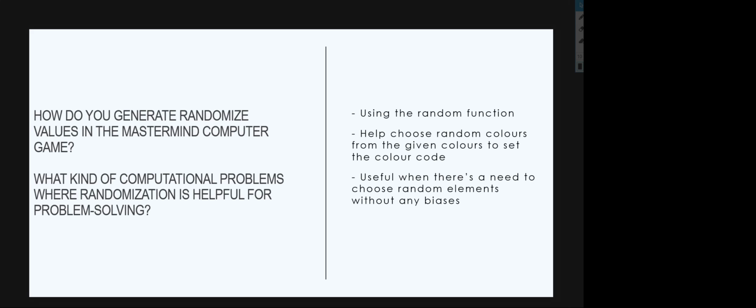This function is fairly useful when there is a need to select a variable randomly without any bias or influence from any other sources.